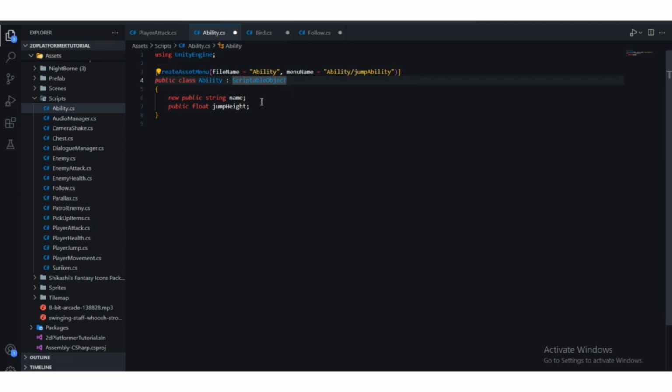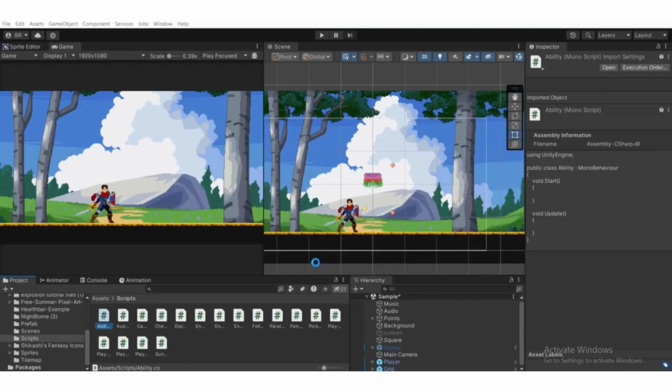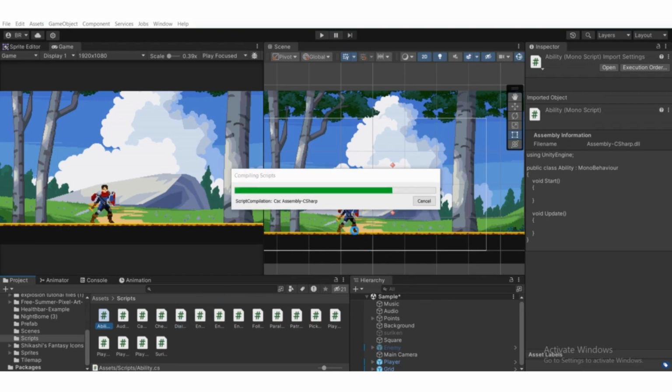Control S on your keyboard to save this and head again to Unity. Basically ScriptableObjects mean it will hold data. As we know, we defined two variables, firstly the name of the ability and the second thing the jump height. So we're gonna make an object out of that script. Just wait for it to compile and you will be able to see that.